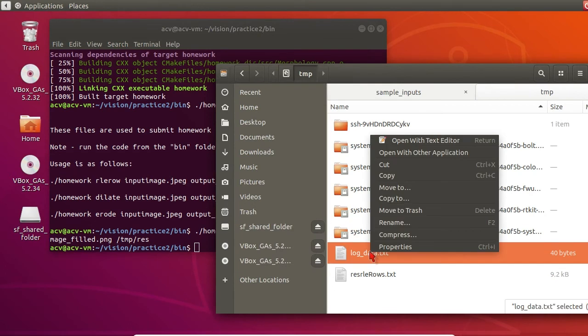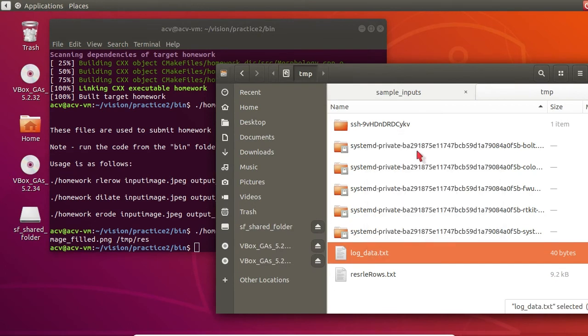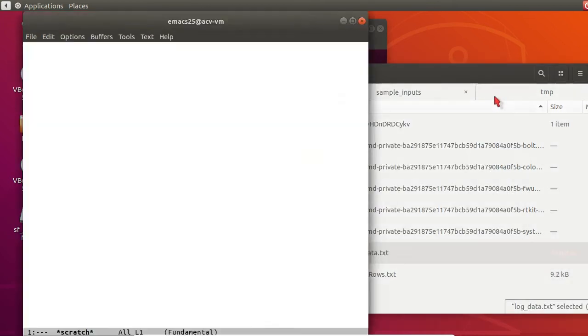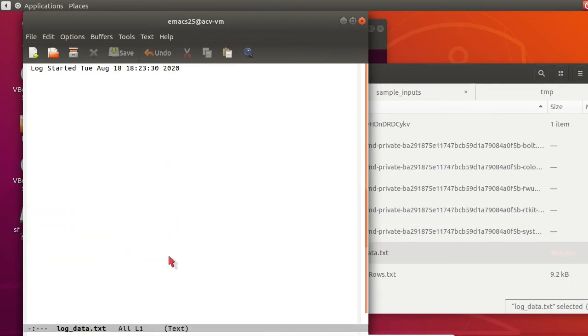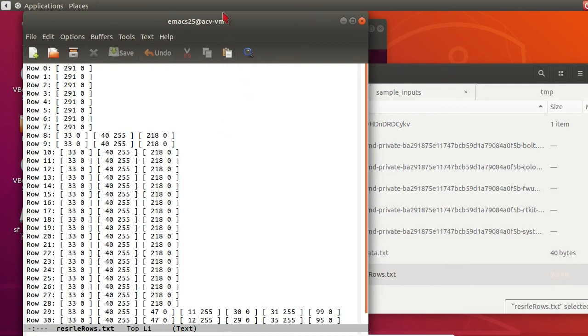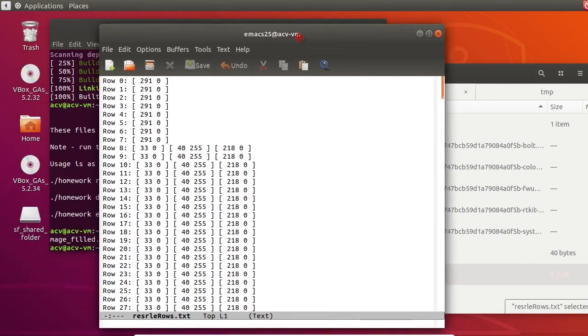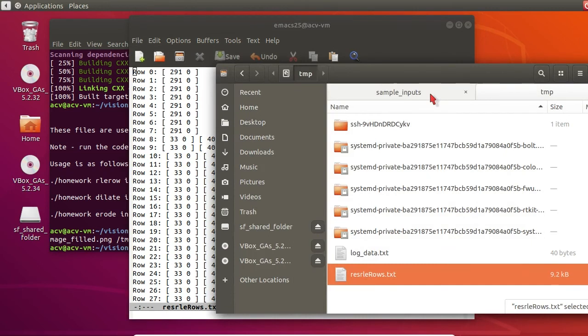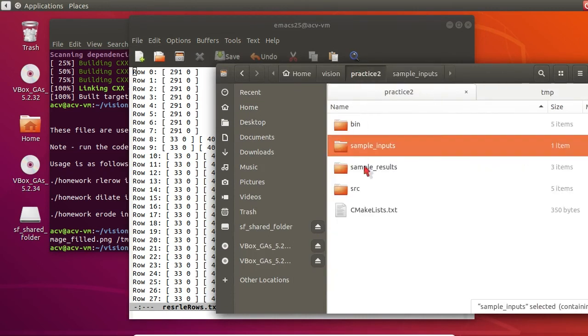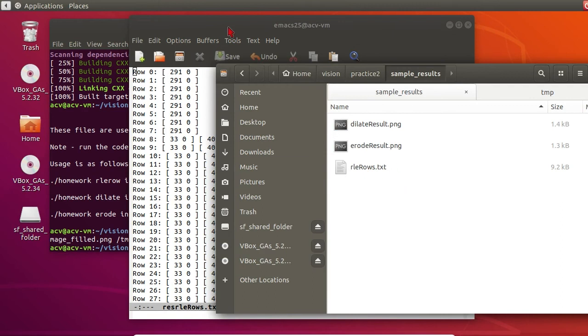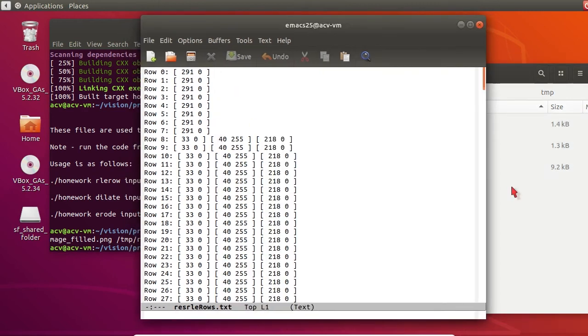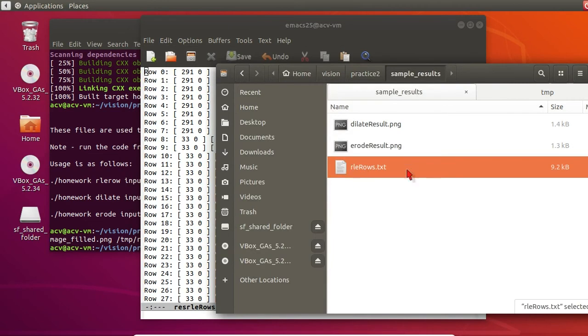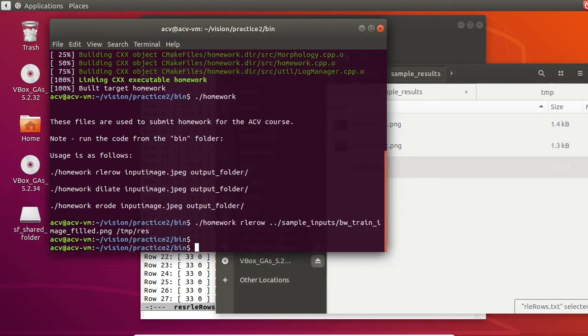So you have a log file that was generated. Let's open this log file. And there is a run-length encoding file also which has been created. So this is the run-length encoding result file which has been generated. Now this file should be identical to the sample result that has been supplied to you. So this and this file should be identical. So this result that is obtained should be exactly the same as RLE rows. So let's compare this and find out.